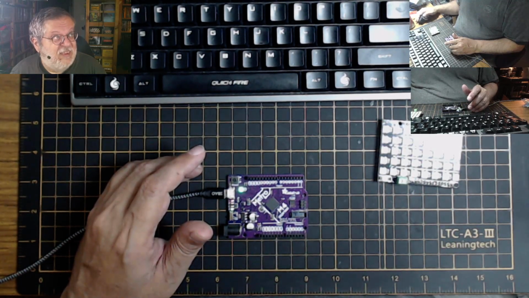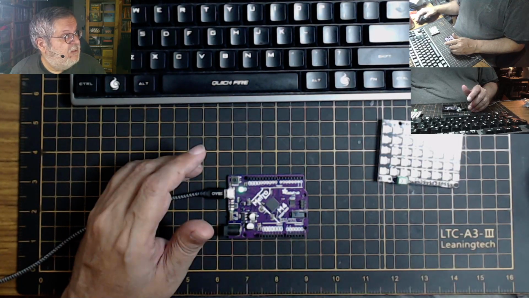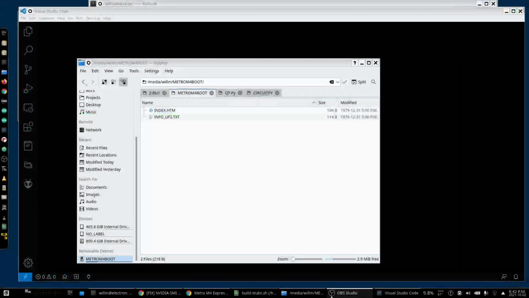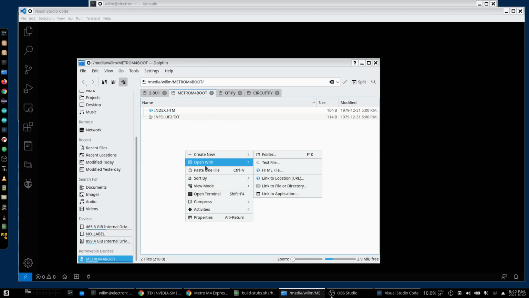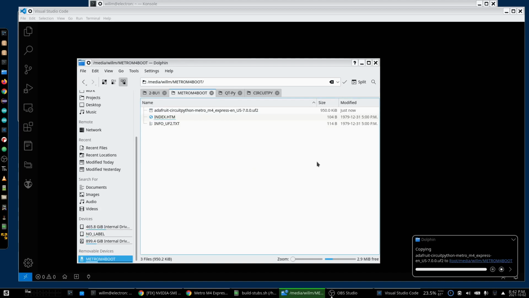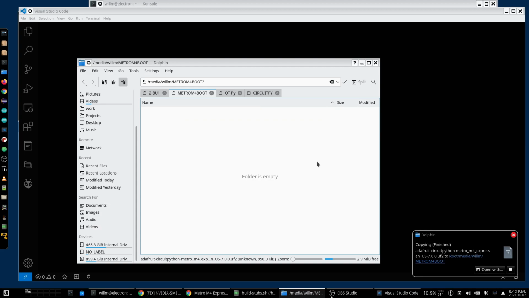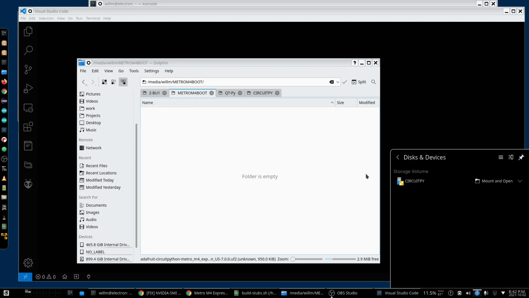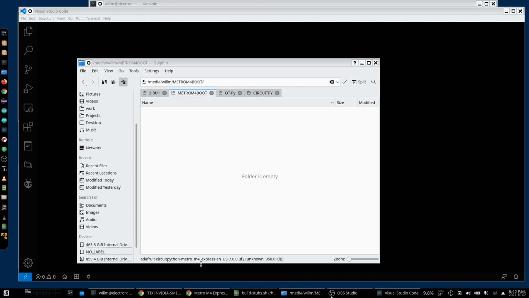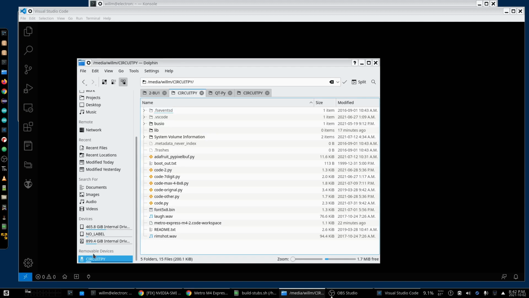Oops. Again. I gotta figure out the damn hotkeys for this. This is starting to annoy me. Paste one file. Okay, so we're rebooting. Yes, okay. Now, do I have to reload all the files? Let's find out. CIRCUITPY. Nope, they're all there.